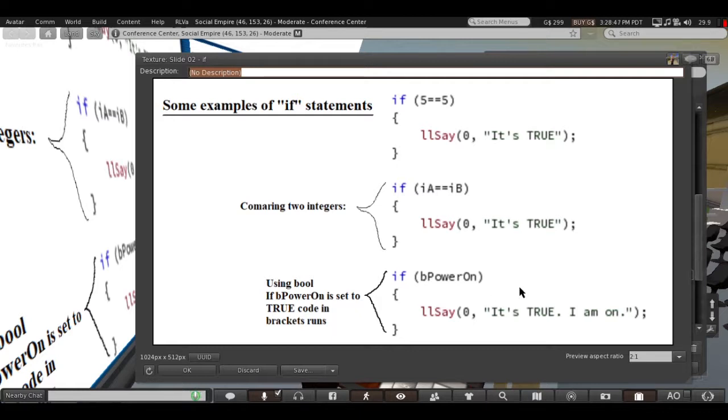All right. Now on the last one, we're actually using an integer, but b power on is storing either true, all capitals, or false, all capitals. In reality, true and false are both represented by numbers. One of them is represented by 0, one of them is represented by 1. So the integers 0 and 1 can be replaced for true and false. I think false is 0.